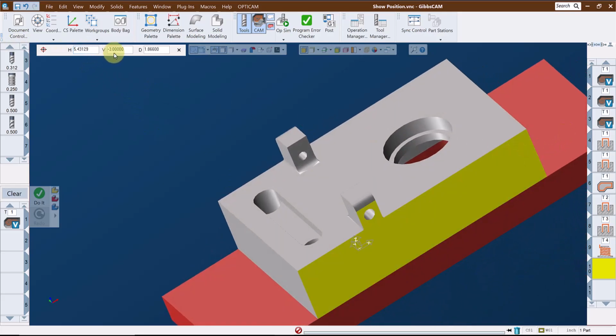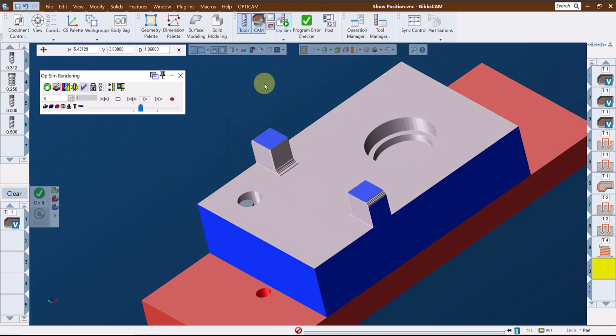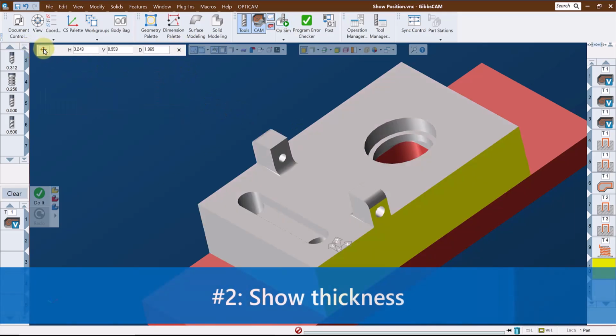This can also be very handy on the OpSim or MachineSim model where we can even pull values in process. I could stop the simulation partway through and check the location of a particular face at a specific point in the toolpath. The second function in Show Position is thickness.